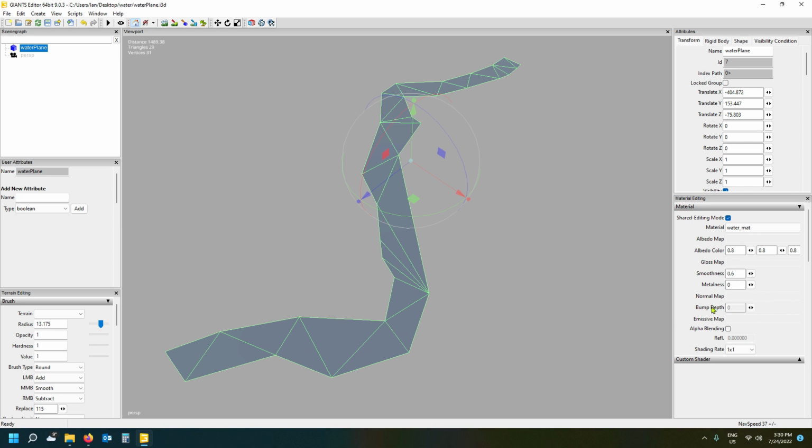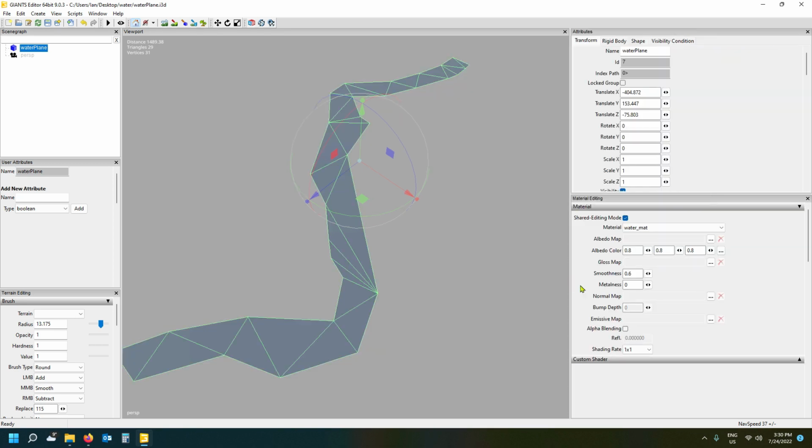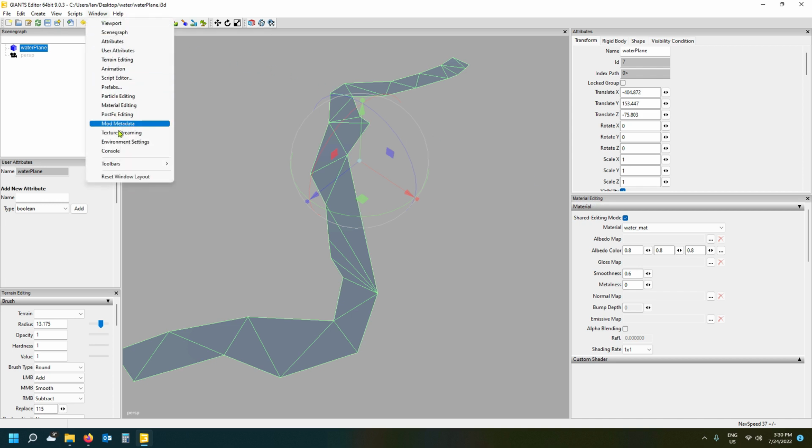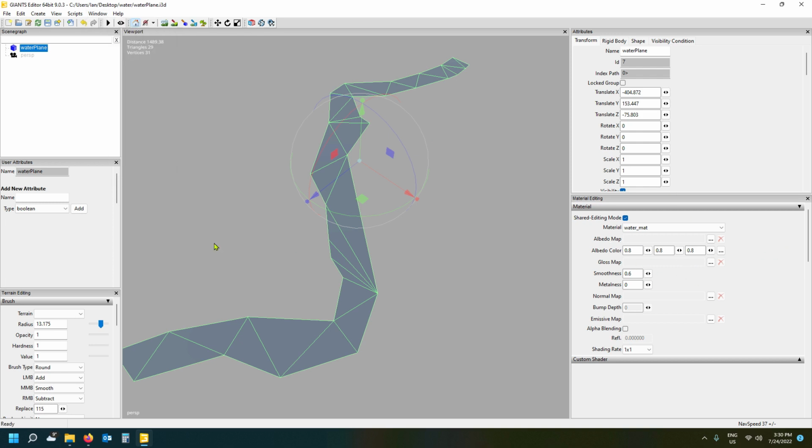It needs a bump, a normal map. I just want to make this a bit bigger so it's nice and visible. Here we go. That looks much better. Alright, by normal map, guys, under the material editing. If you don't have material editing, you can just go Window, Material Editing, and it will pop up here, or wherever it pops up. Just go there and look for the thing that says normal map.